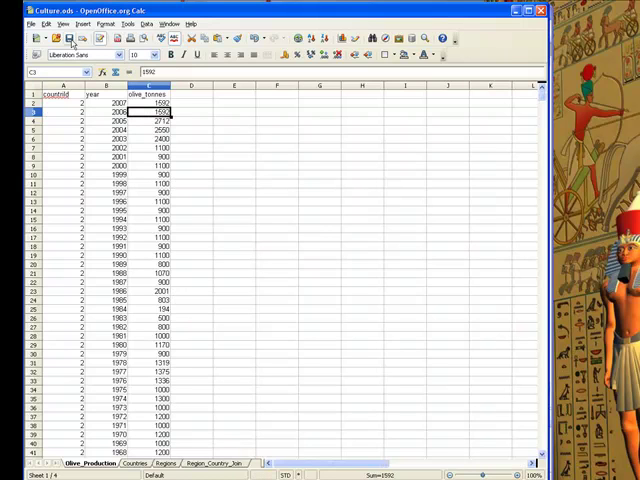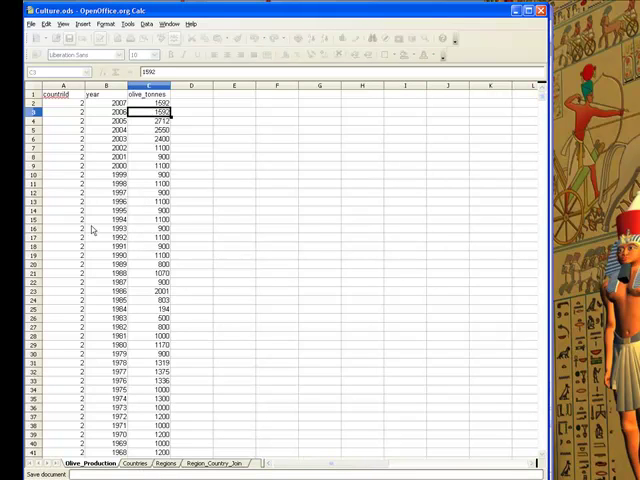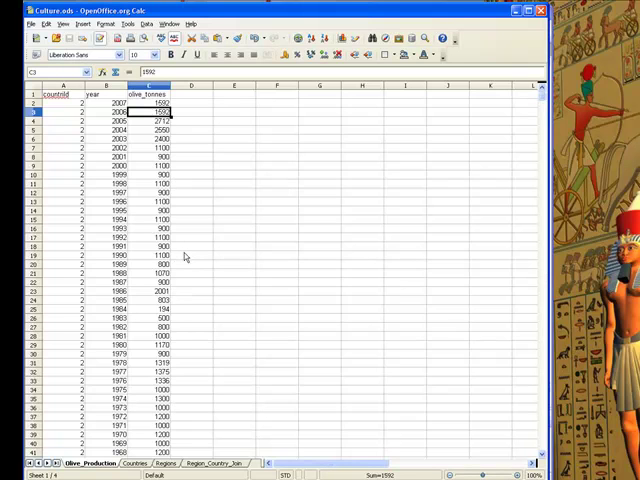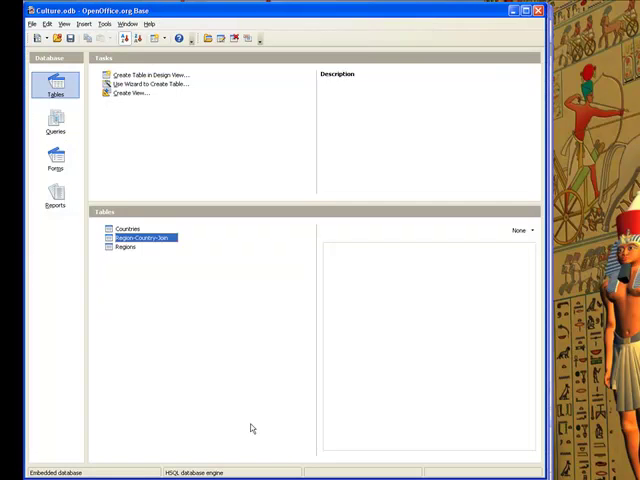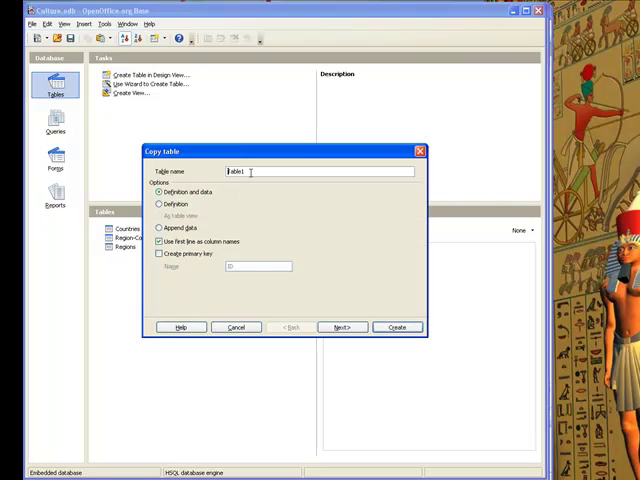Okay, now we can go ahead and say save. So we've cleaned up our data. We have each of the country IDs, and now what we'd like to do is bring this into our database. Let's do a Control A and Control C to copy. Open up our database and make sure you're in your table section. We'll right click and paste. This will be called olive production.